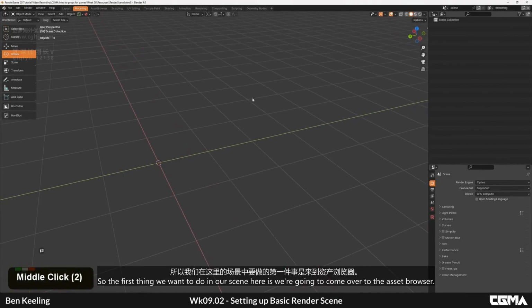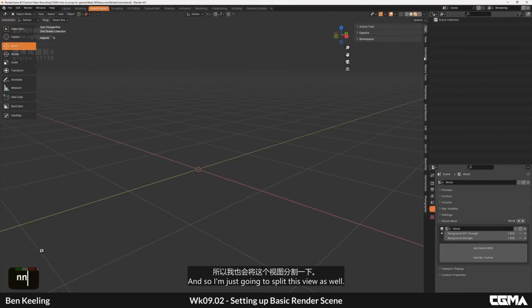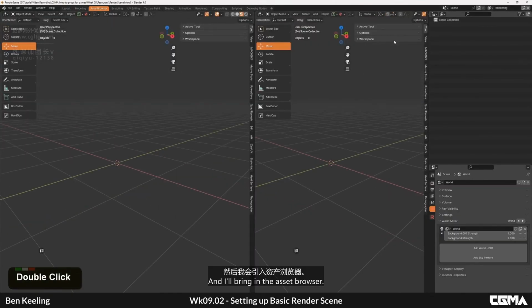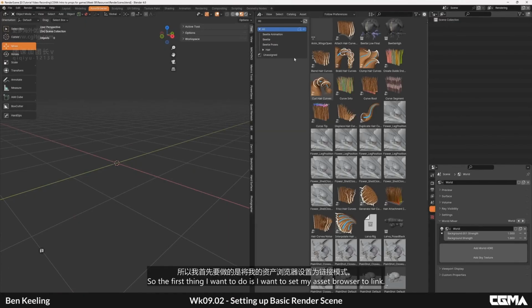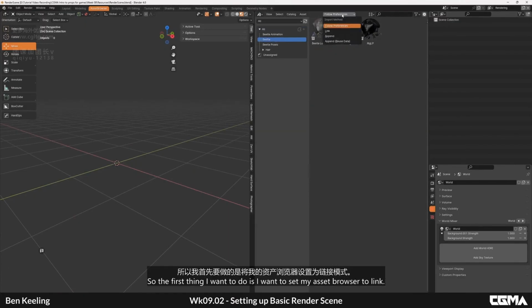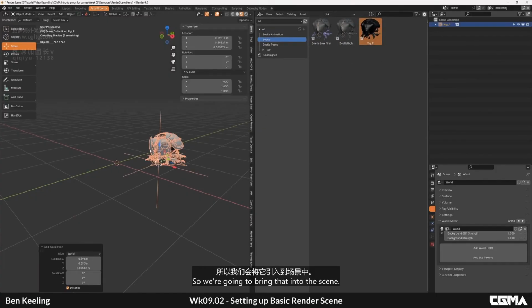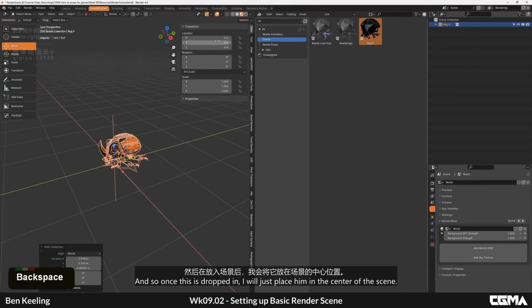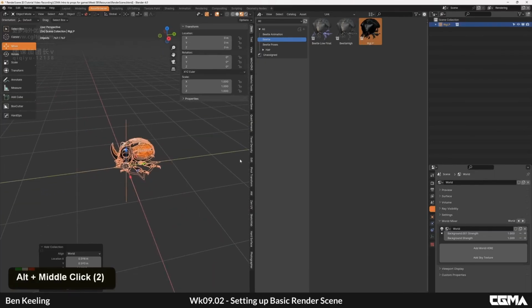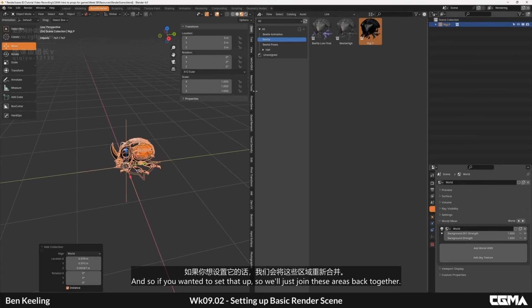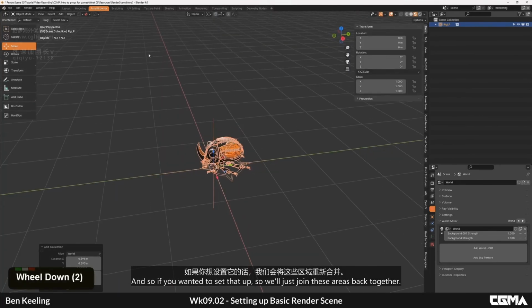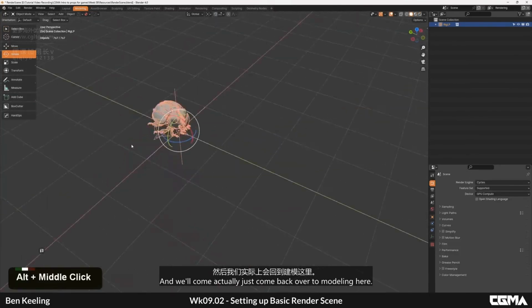The first thing we want to do in our scene is come over to the asset browser. I'm going to split this view and bring in the asset browser. The first thing I want to do is set my asset browser to link, and I'm going to link in my Beetle model and the rig and everything. So we're going to bring that into the scene. Once this is dropped in, I will place him in the center of the scene. Then we'll join these areas back together, and come back over to modeling here.